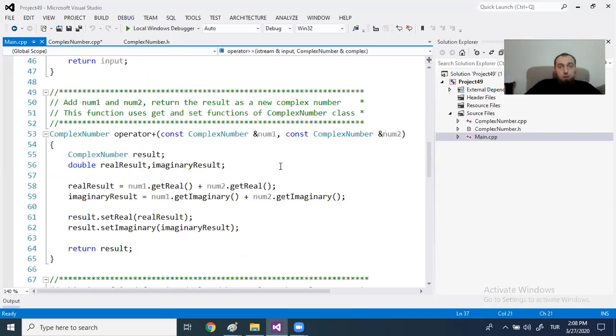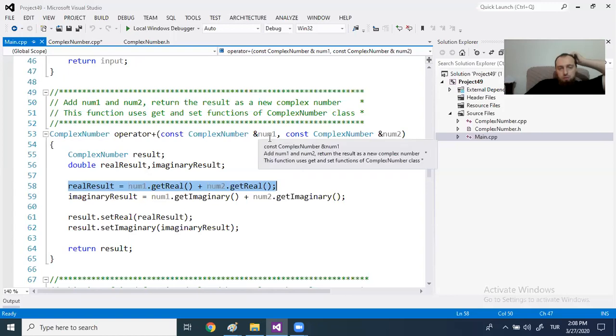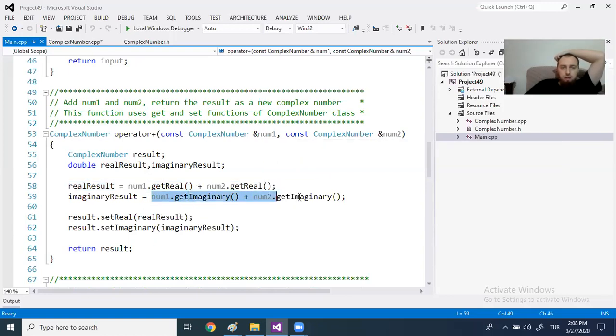Then we have the operator plus. Operator plus is, again, not a member function, so we have the left-hand side and the right-hand side. Okay. They are constant because we don't want to change their values. But we take them as a reference. What do I do? I define another complex number inside of this free function. And I have the real result and imaginary result. Basically, the real result, as I showed it to you, is equal to the real part of number one, of the first complex, plus the real part of the second number. The same goes for the imaginary part.